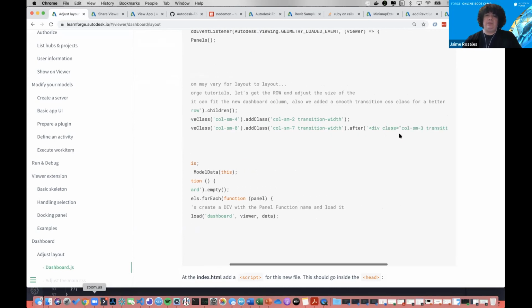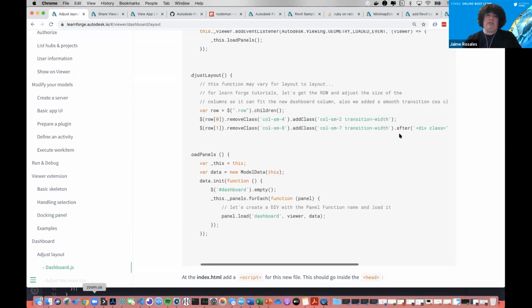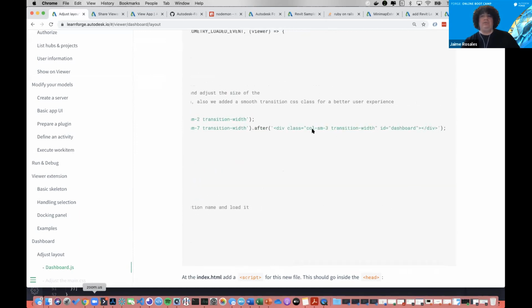transition width. Okay. So what we're going to be doing is that on the row 0, which is the one that is going to contain the JS3, we will remove the size of small 4 and do the transition width to make it a small 2. And then on the row 1, which is the one for the viewer, we're going to remove that small 8 and add a new class that is going to be a small 7 with transition width. And after it does that, we're going to add a new small 3 with transition width that will contain the dashboards, okay?